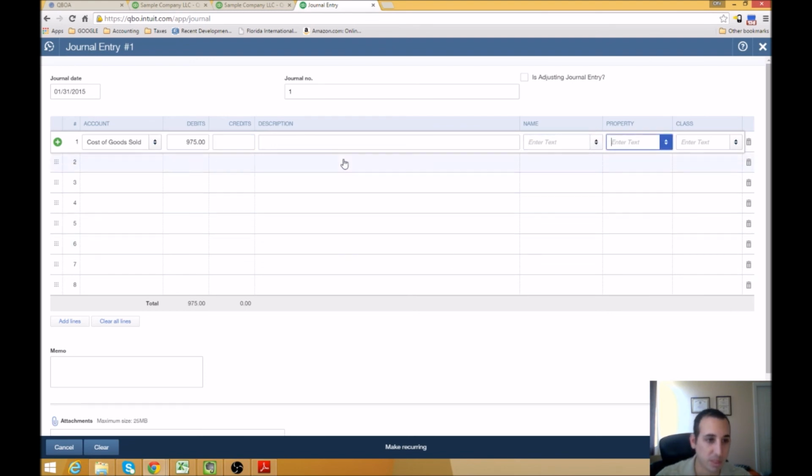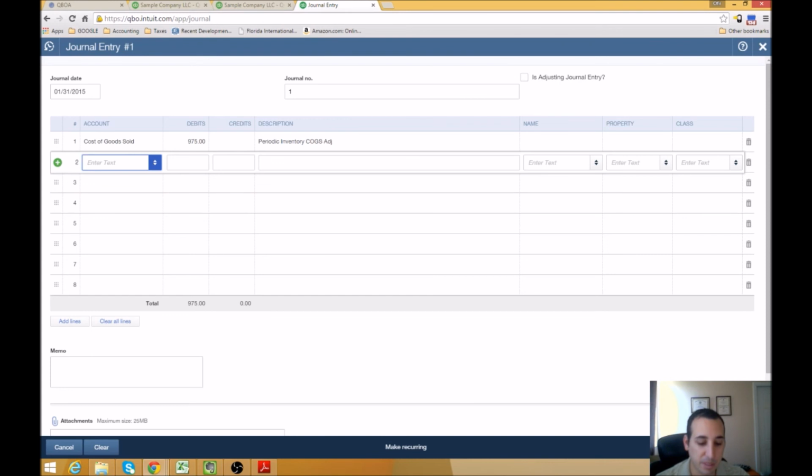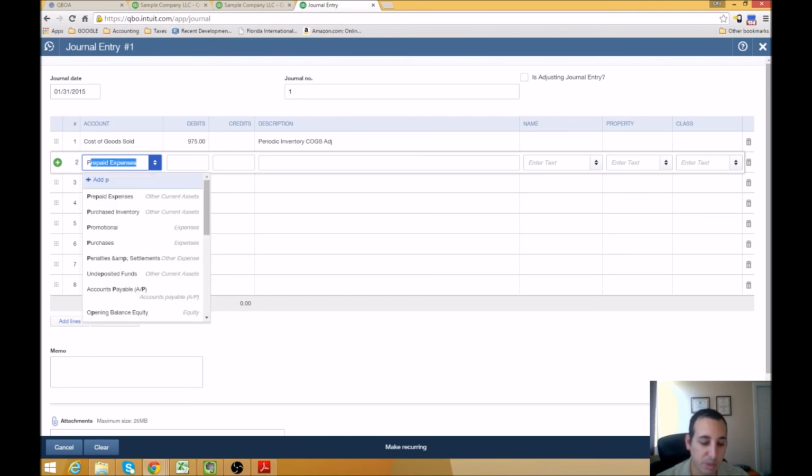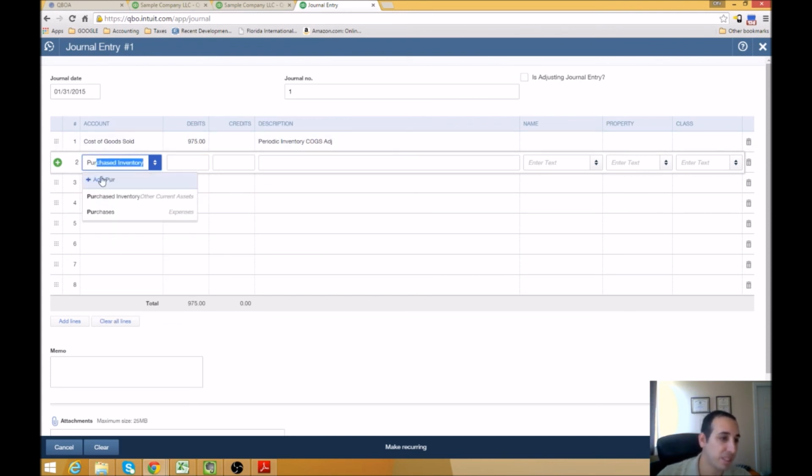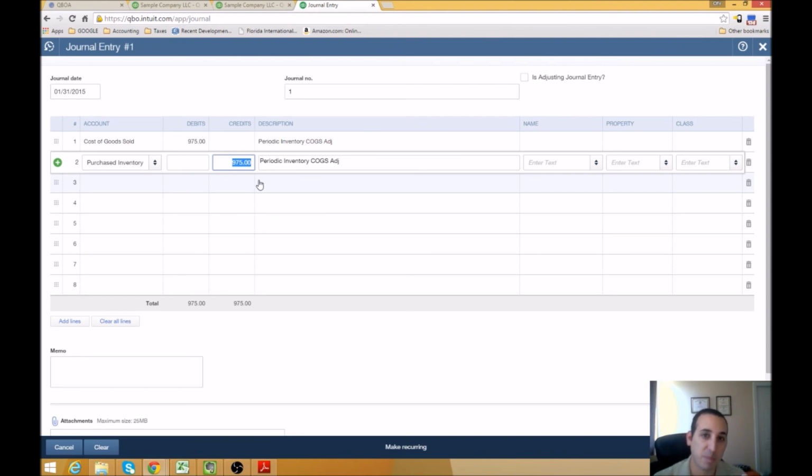So credit that. You can enter your description. This is periodic inventory. You could use any description that you feel comfortable with. Cost of goods sold, adjustment. That's just what I'm going to use. And then the other account is going to be our purchased inventory account, and we're going to subtract the 975 from there. So essentially we're moving items from our warehouse to sales, the cost of goods sold.